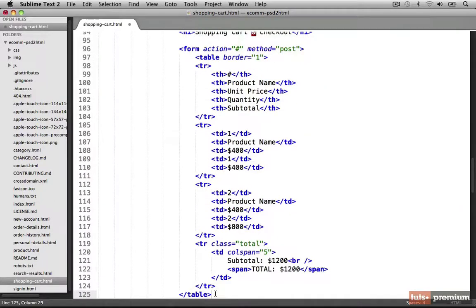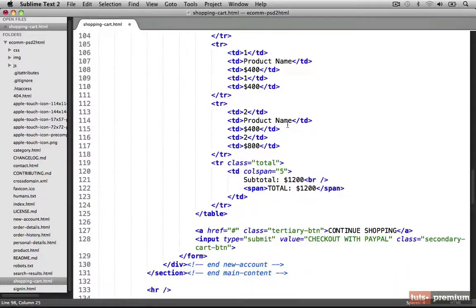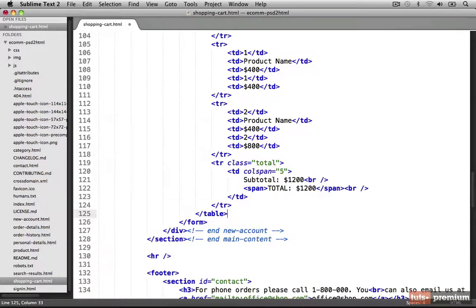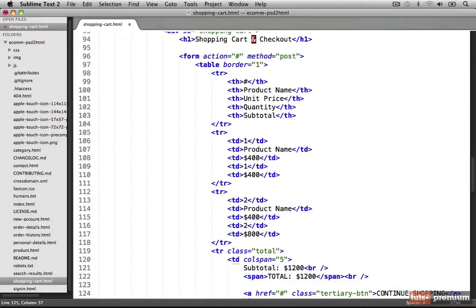Now I'm just going to fix up the indentation a bit. Now I'll scroll down, and after the total price span tag, I'm going to put a BR tag here, and this will be used to separate the total price from our buttons. So let's cut our buttons out, and we'll paste these into this last TR inside of the TD tag right after the total price. So I'm just going to indent this a bit, and that should be good. Let's scroll up now and look at our headings.